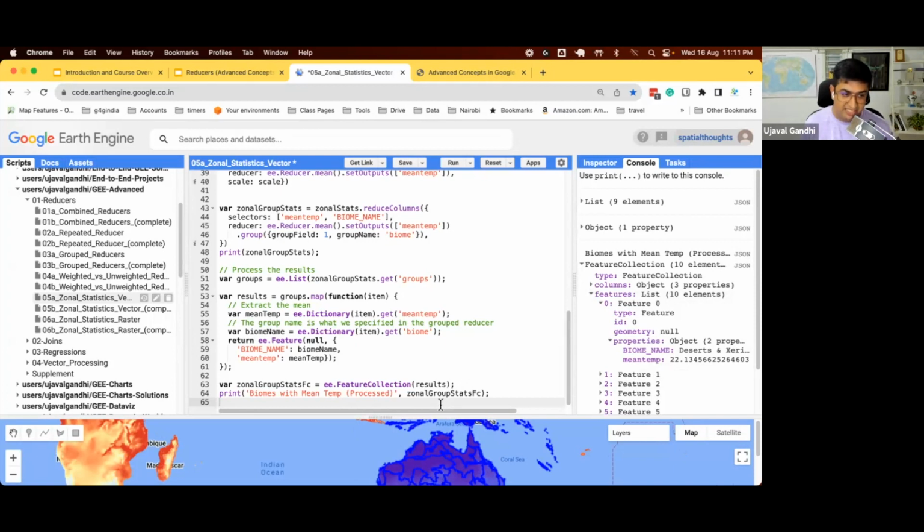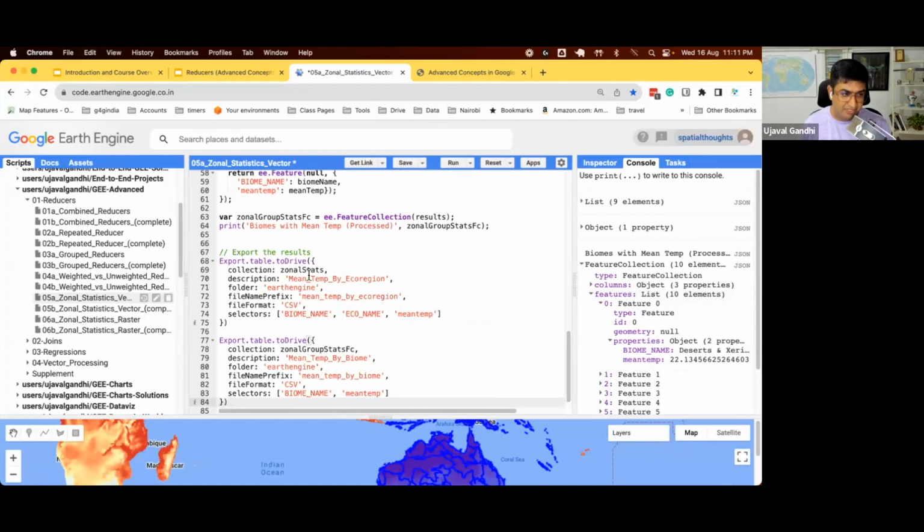Finally, when you're doing this kind of group statistics, your results will often time out because it's a long computation. So you can always export the result. So here is some code. We're just exporting both the tables. One is the mean temperature by ecoregion, which is the first output, and then mean temperature by biome. We can export both of them as a CSV file.